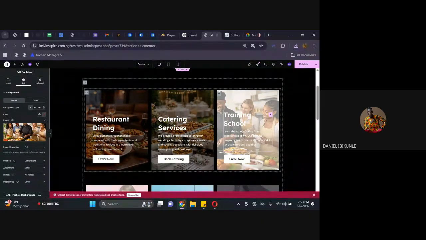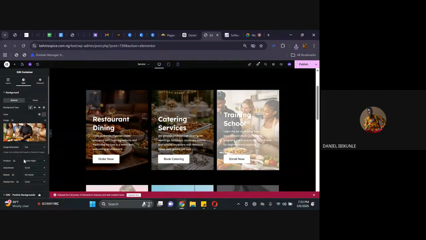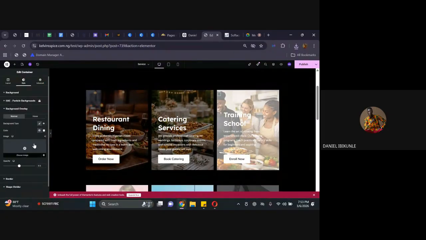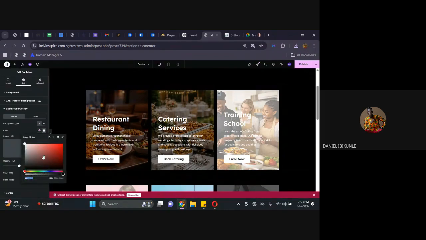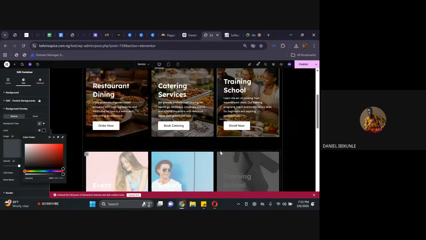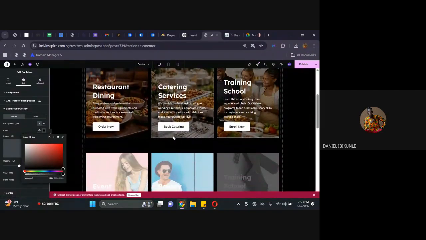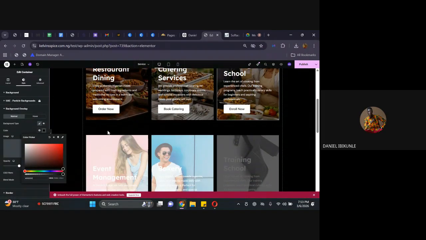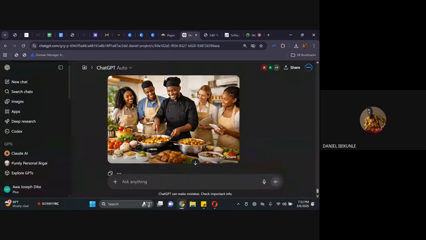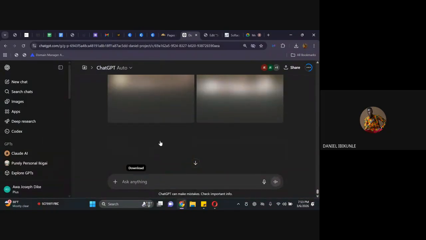Remember that you need to remove the white overlay. So let's remove the white overlay. I'll change this to black. And then, yeah, I think we are good. This makes sense. Can you see? This actually really makes sense. So let's go and check event management, if our image for event management is ready.